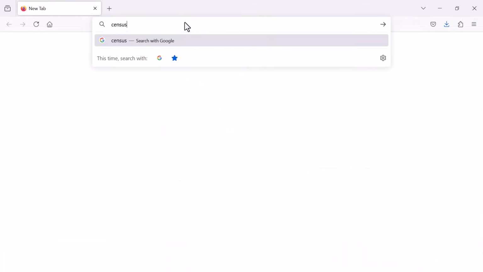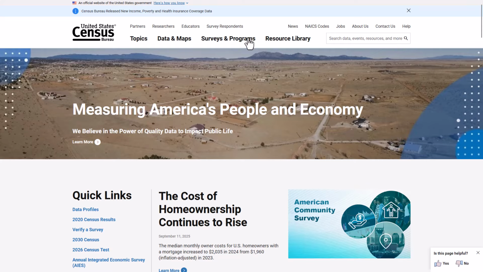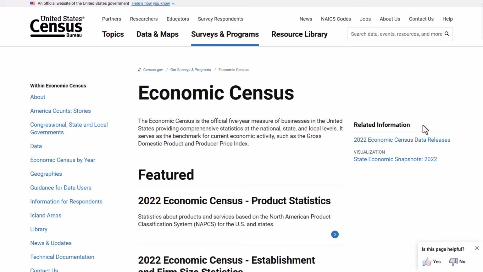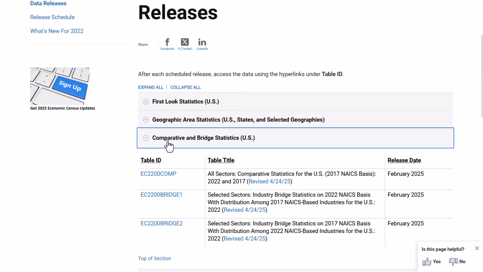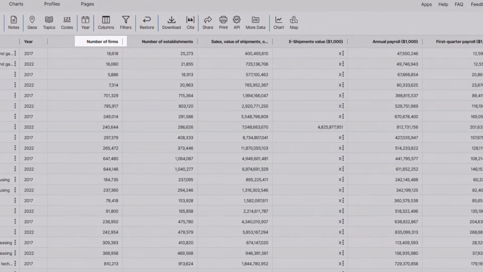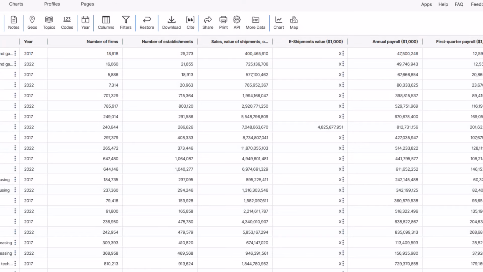These unique data releases pages can be found by going to census.gov, then Surveys and Programs, and click on Economic Census. Under Related Information, let's click on the 2022 Economic Census Data Releases. From there, you will see multiple links in the accordion chart. First, click on Comparative and Bridge Statistics US. Then select EC 2200 COMP. This table compares the firm counts, establishments, sales, annual payroll, and more between the economic census data years of 2017 and 2022.